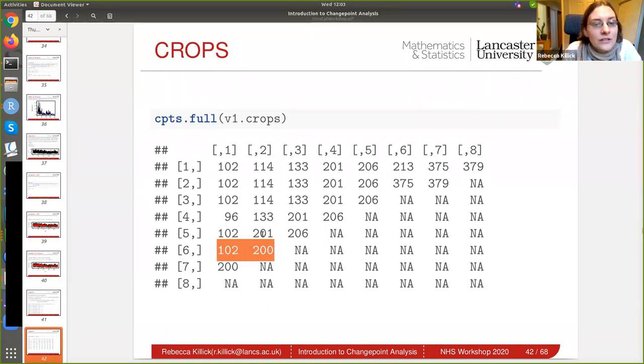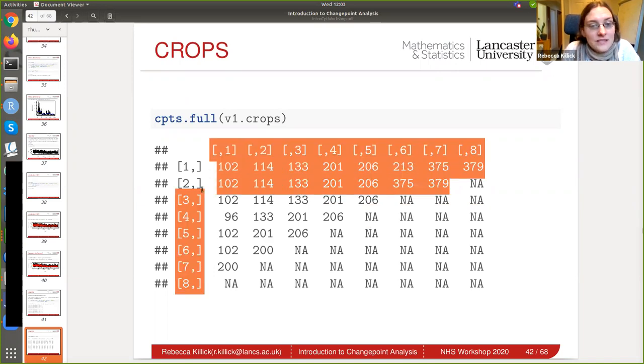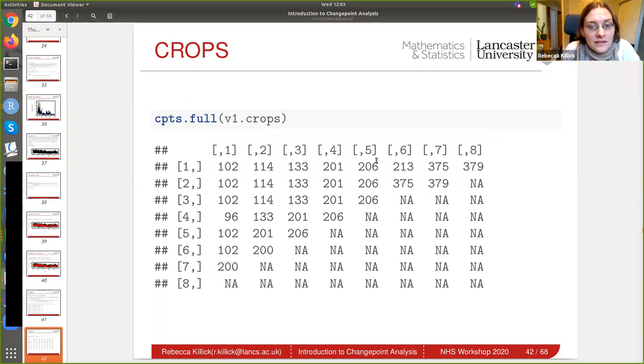Okay. When you go to 3, then the 200 disappears. So the 102 stays, but the 200 disappears and it's now 201 and 206. Okay. When you go to 4, this 102 disappears. You keep the 201, 206, and you're splitting that into the 96 and the 133. Okay. If you're going on to 5 change points is here. We don't have a segmentation with 6 change points. Okay. It's either 5 or it is 7. So you cannot have a best segmentation that has 6 change points because it's always going to be better to either have 5 or 7.